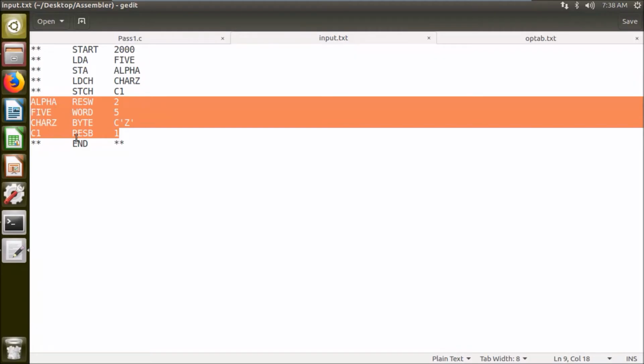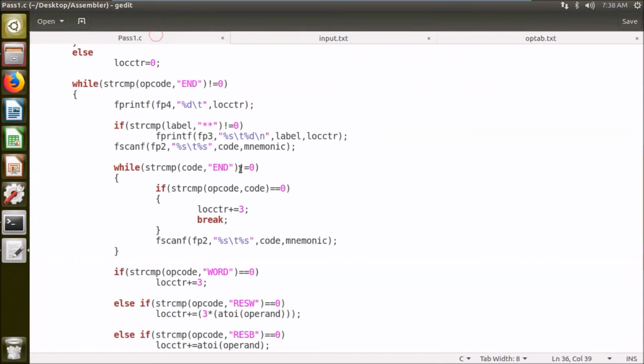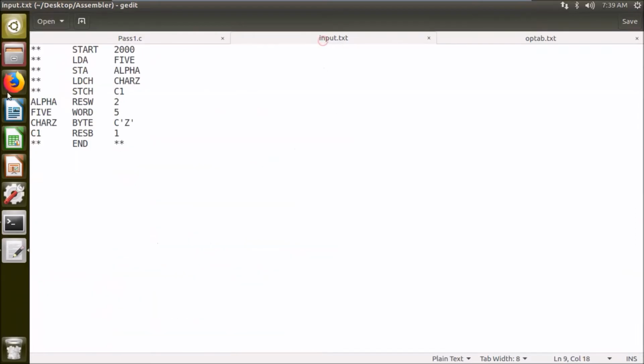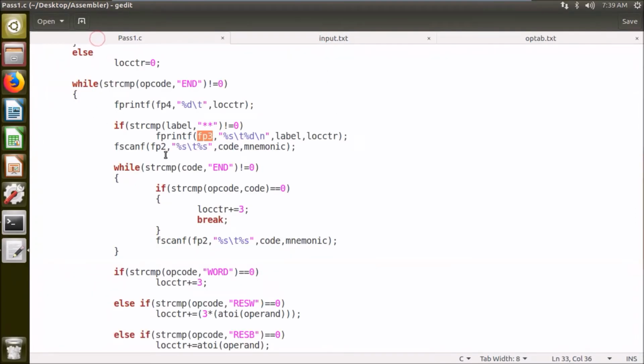So these are not the normal lines. We have to save all these things to the symbol table.txt file. fp3 is used to point to the symbol table. So we'll be writing to the symbol table the label and the location counter value, the symbols and the location counter value.